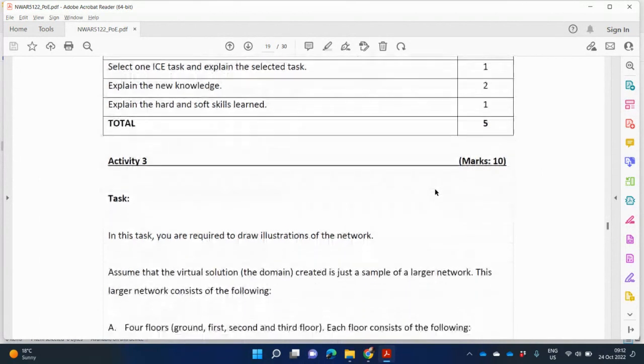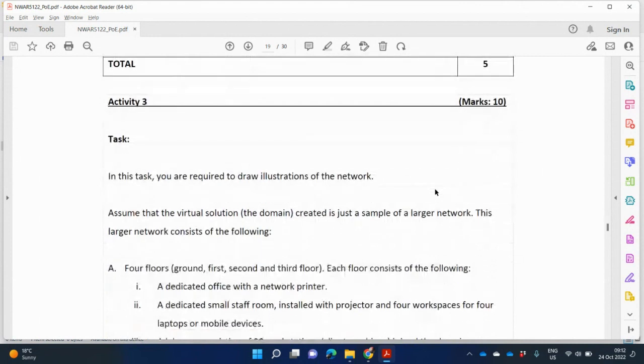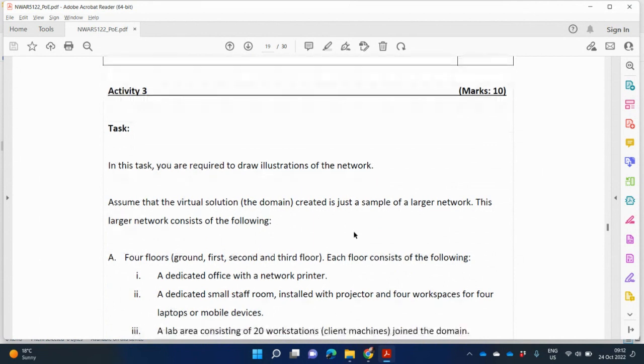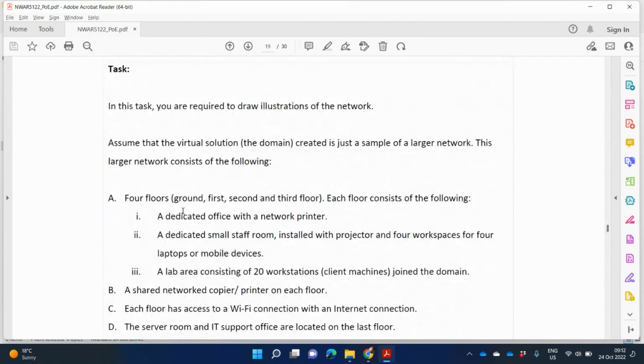The next activity is activity 3. In this task, you're required to draw illustrations of the network. Assume that a virtual solution, the domain is created just as a sample of a larger network. This larger network consists of the following: 4 floors, a ground floor, first floor, second floor, third floor.